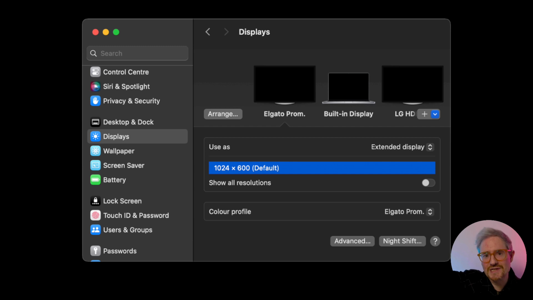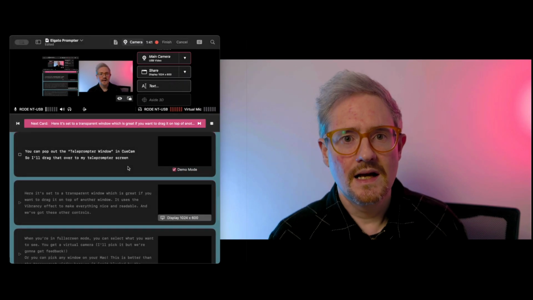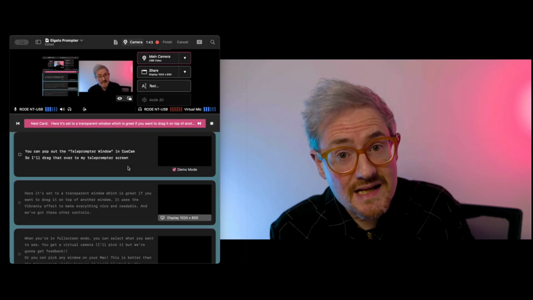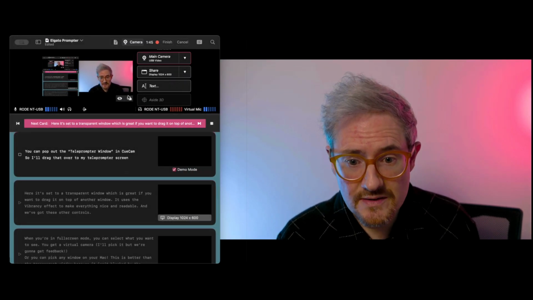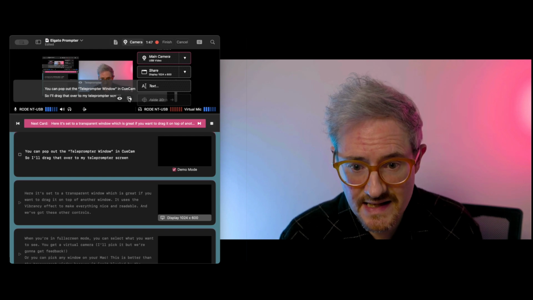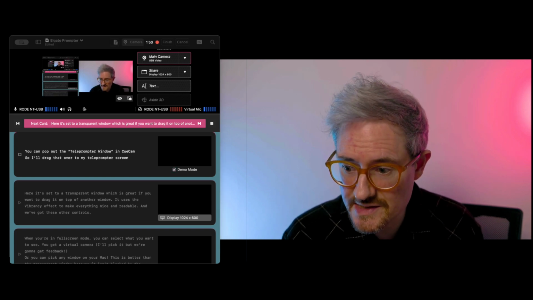Your mouse pointer will go off the top of the screen. It'll be quite hard to deal with menus because suddenly instead of pushing up to the top, you've got to make sure you don't overshoot. So just use this arrange button to move it over to the left. And you can then pop out the teleprompter window in QCam. So that's what that looks like. If I just hit this here, we're going to get this new window.